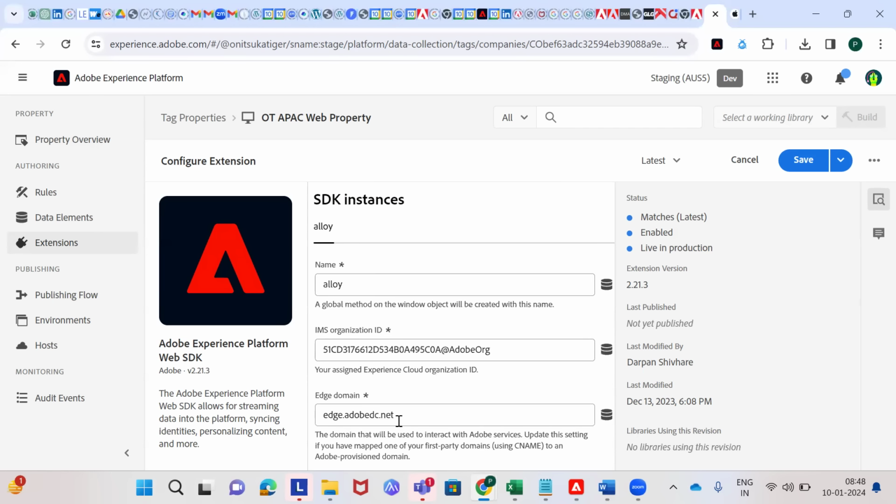Okay, these are the things that you need to do: what is the IMS organization ID, and what kind of environments you are using. It is just a 4-step process. That's it, you need to do. And then the data elements and rules.